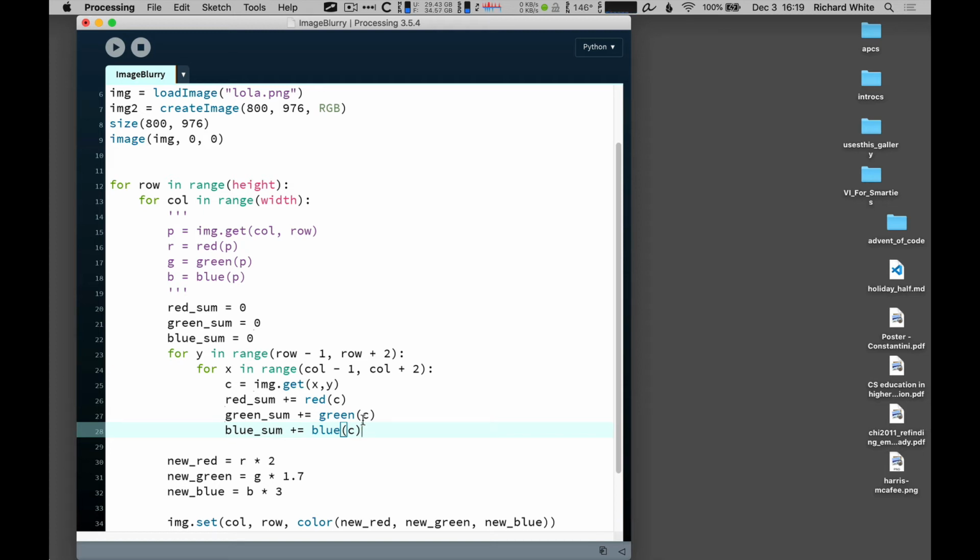I need to divide then by the number of pixels. So my new red color that was left over from before, my new red color is going to be whatever the red sum was divided by the total number of pixels. And that was 9 altogether. Same thing down here for the green. I'll take the green sum and divide it by 9 to get an average green color there. And then a blue sum divided by 9. So that's going to get me those averages.